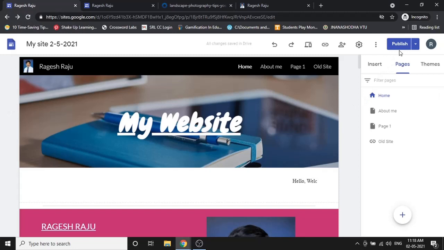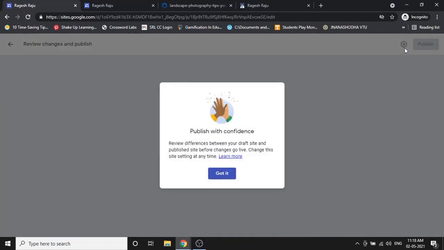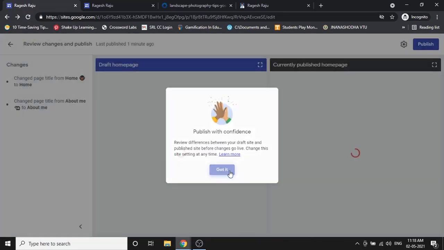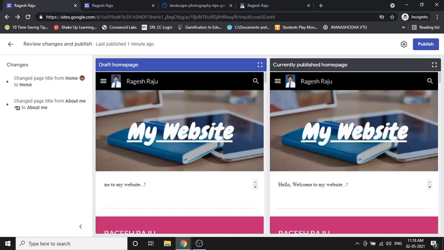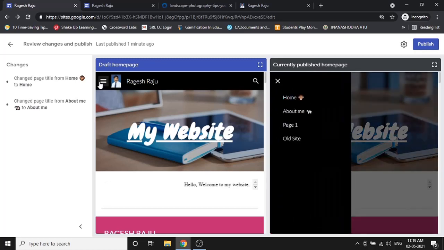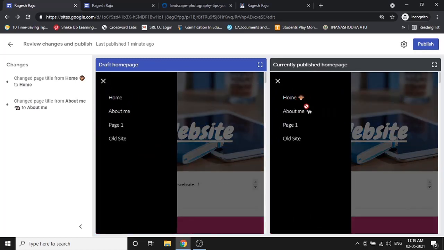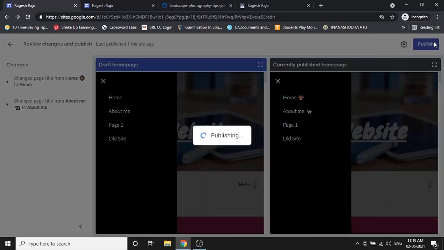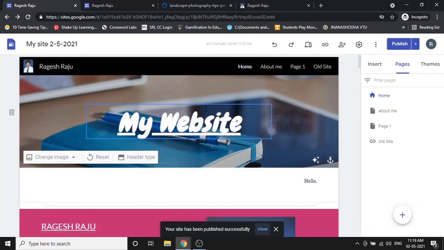Okay, so now if I click on publish again, what happens? It will tell you, okay, this is the current published home page on the right side, and on the left side is the draft admin. So you can see the difference. In these two there are no changes. Changes will also be shown here on the left side. Change page title from home emoji to this and this. If you're okay with it, you can click on publish. So whatever changes you have made, the emojis whatever you have added, it will get changed.